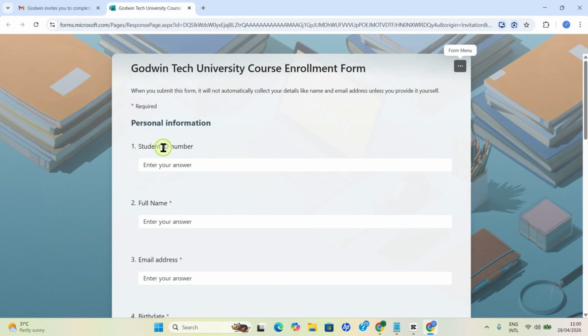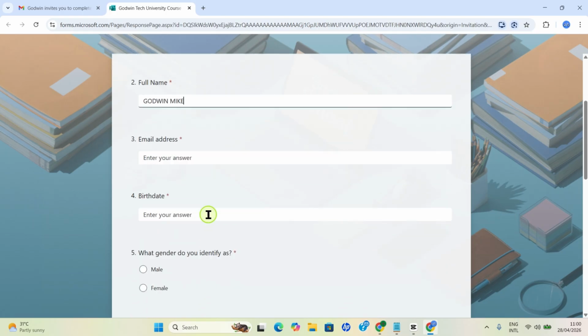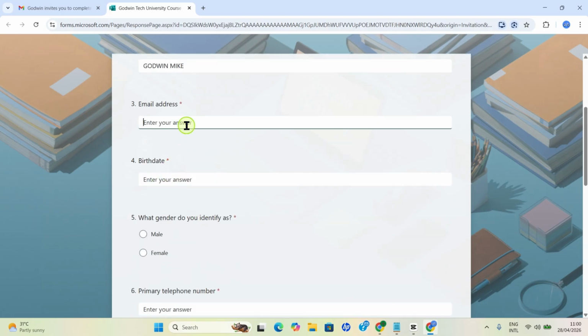And here it says student ID number. So I'll click here and fill it. My ID number here in this sample is ABD12347. All right, full name. So let's say Godwin Mike in this case. Email address, I will type my email address here, which is contact Godwin Tech.